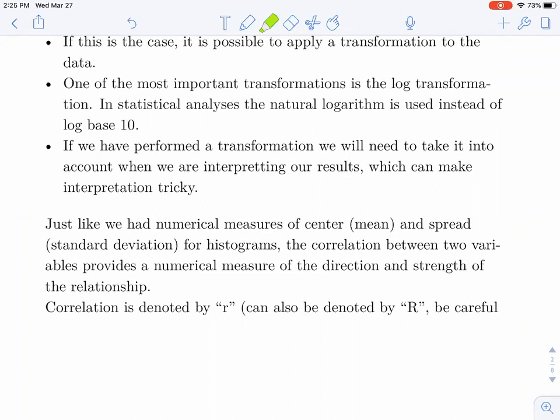Great, moving on. Going back to our scatter plot, we had to describe the relationship between our x and our y, just like we did with the histogram, where we had shape, center, and spread. Now we're looking for a linear relationship: what's the strength of it and what's the direction? Just like we had the mean and the standard deviation as numerical measures of center and spread, the correlation is the numerical measure of the direction and the strength of the relationship.